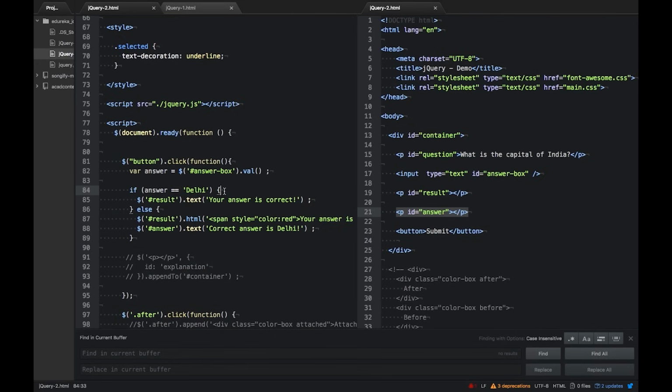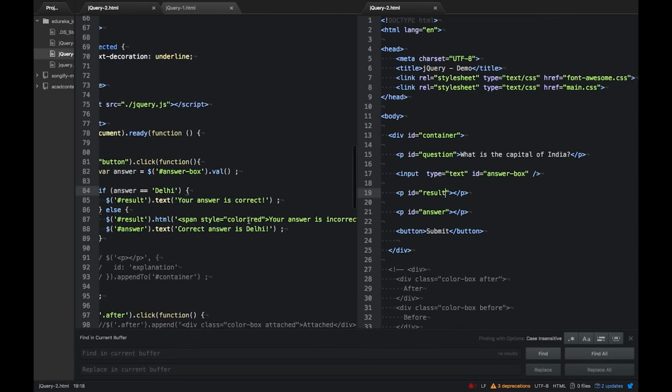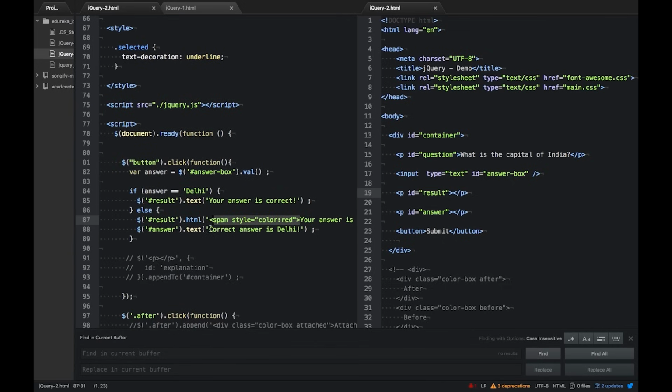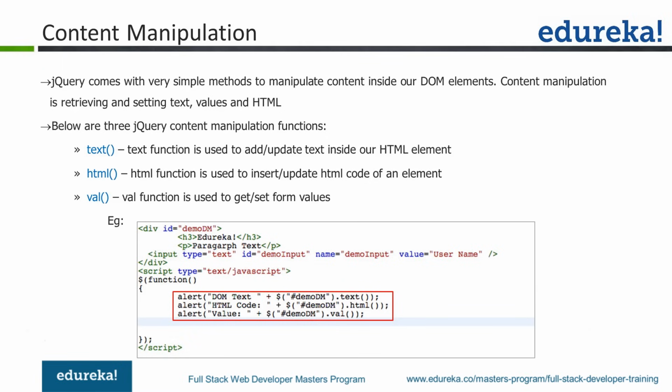If the answer is correct, in the result one, we want to display that your answer is correct. If the answer is not correct, we want to display some HTML instead, with a span style with color red, saying that your answer is incorrect, and we want to display the correct answer as well using text. So we have ended up using val, text and HTML, all three in this example. Let's quickly run it in the browser and see how it works.